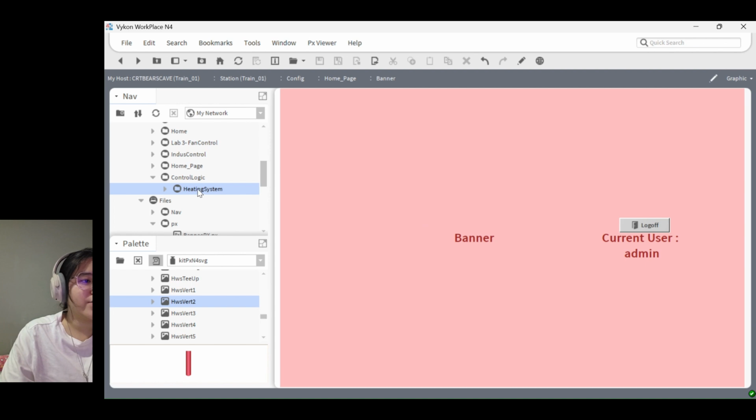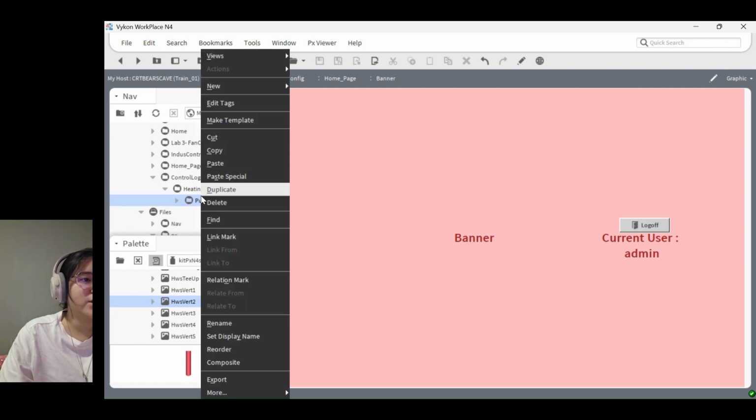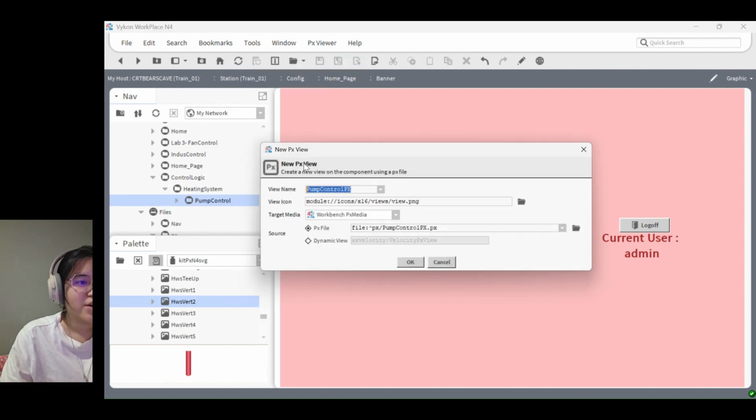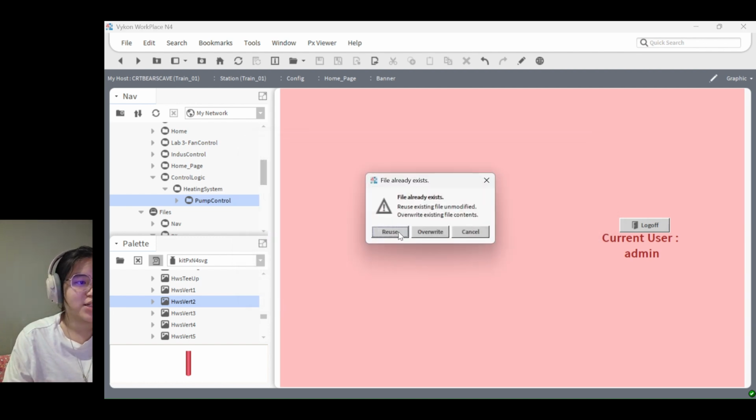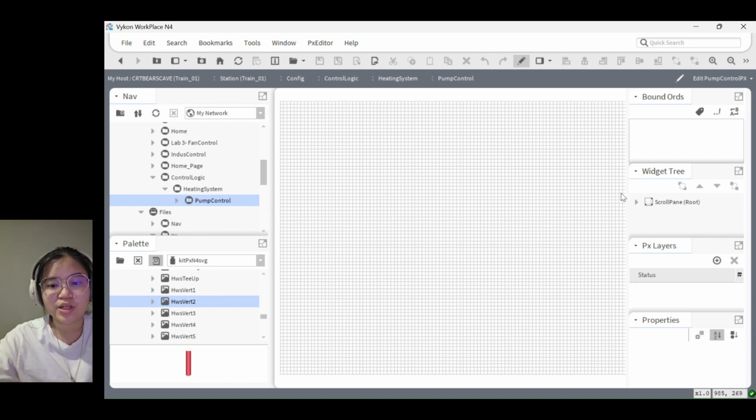Now from here, we're gonna click on pump control and make a new view. So we're gonna make a new view. Let's make sure it's pump control px. So it's alright. We're gonna overwrite this file and boom, we have this right now.